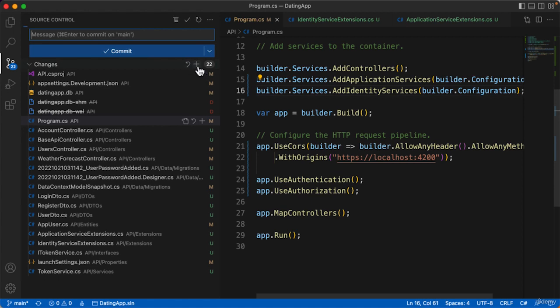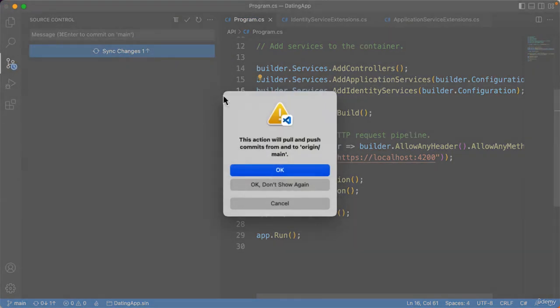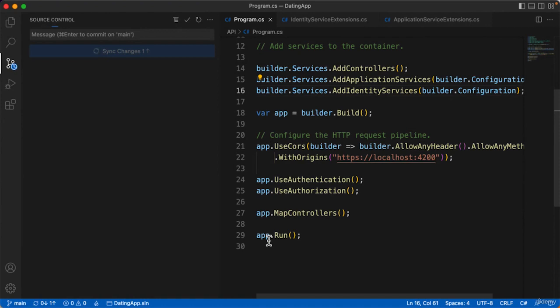So we're going to stage these changes, and we'll say end of section 4. And then we can commit them, and we can sync the changes, and we get the warning again. I'm just going to say, okay, don't show again. And that's going to push these changes on up to GitHub. And I'm going to take the opportunity to say no to periodically run git fetch. And we'll wrap up this section with a summary.